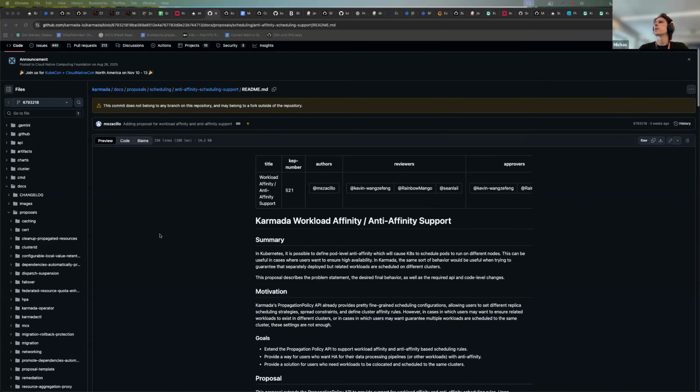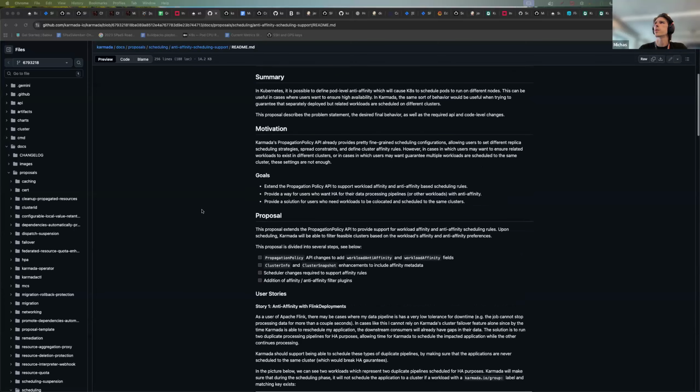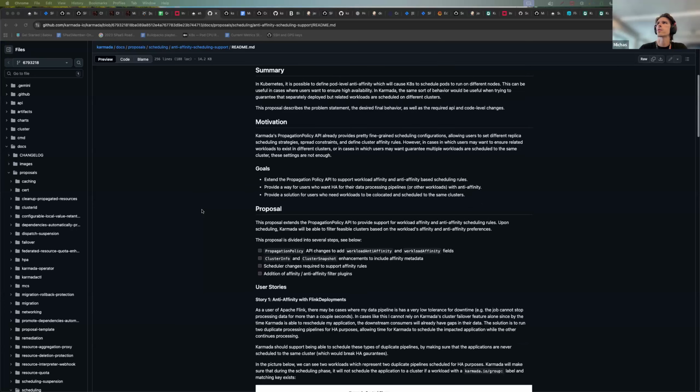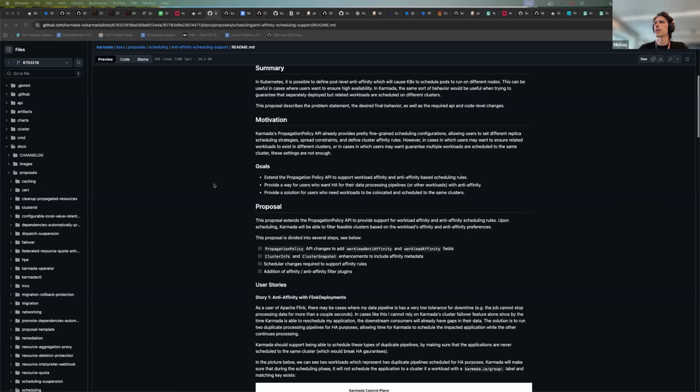So this is the current state of the proposal. Starting from the top, as to what the motivation behind this is. Currently, Karmada's propagation API does have pretty fine-grained scheduling configurations. However, in the case in which users may want to ensure that their workloads exist in different clusters, that API isn't as rich at the moment.